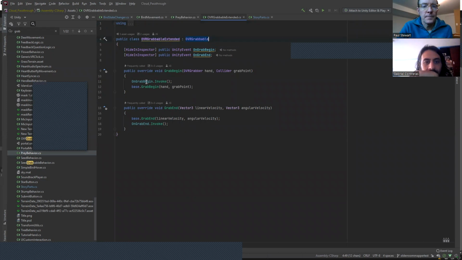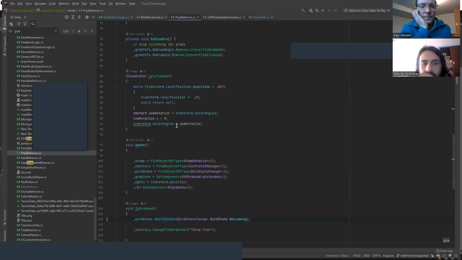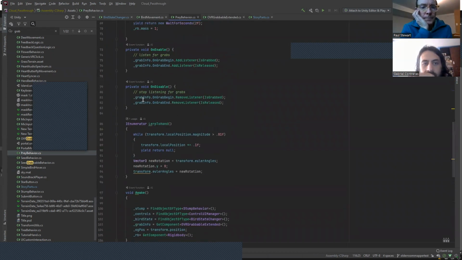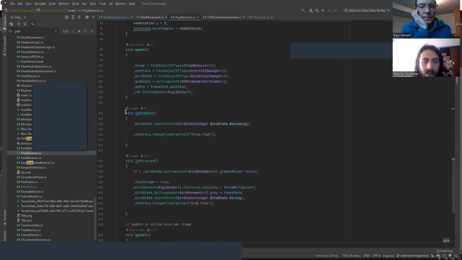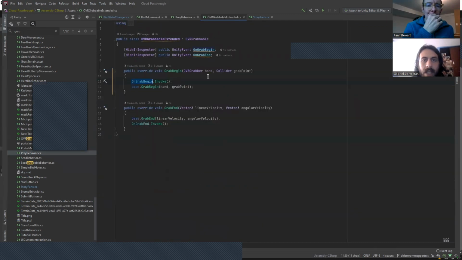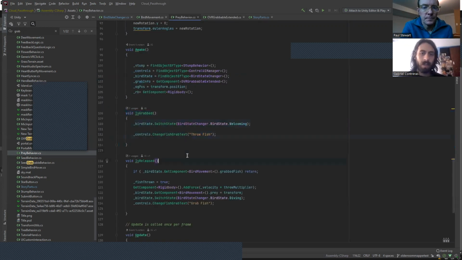And basically what I do is there's a little listener somewhere. So this grab info, which is this OVR grabbable extended, I add a listener for is grabbed. So is grabbed is this function right here, right? So anytime the OVR platform says, hey, we grab something, boom, it extends to this prey behavior.